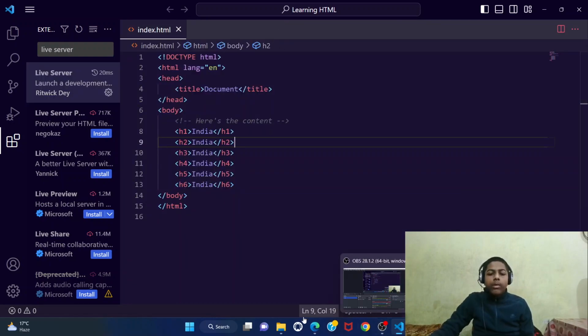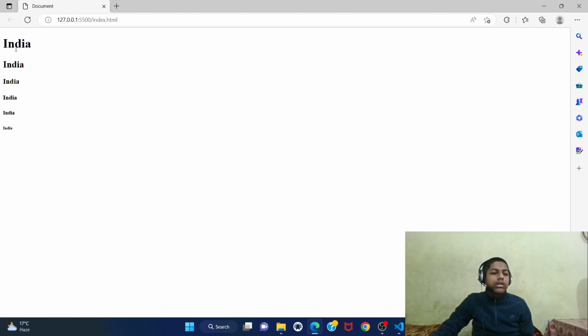So now coming back to our code, you can see that we have India, India, India, India, India, India, but with different kinds of styles and sizes. Like the first one is in a bigger size, the second is somewhat smaller, the third is somewhat smaller, the fourth and so on, and the last one, which is the sixth one, is the smallest one.